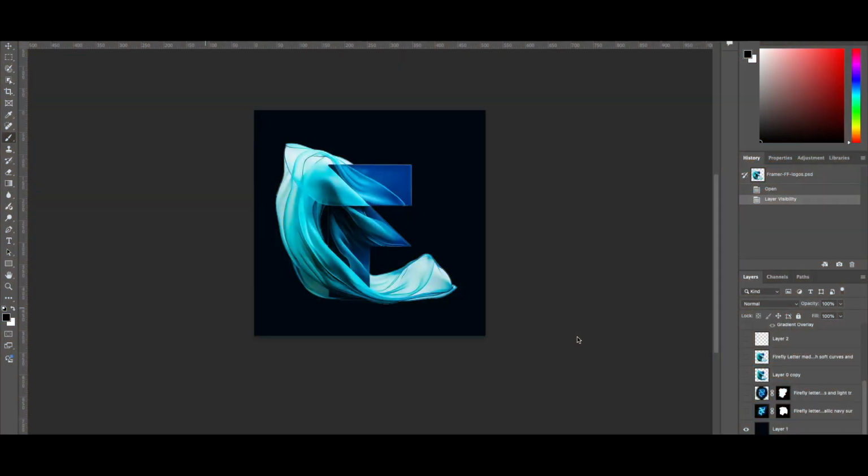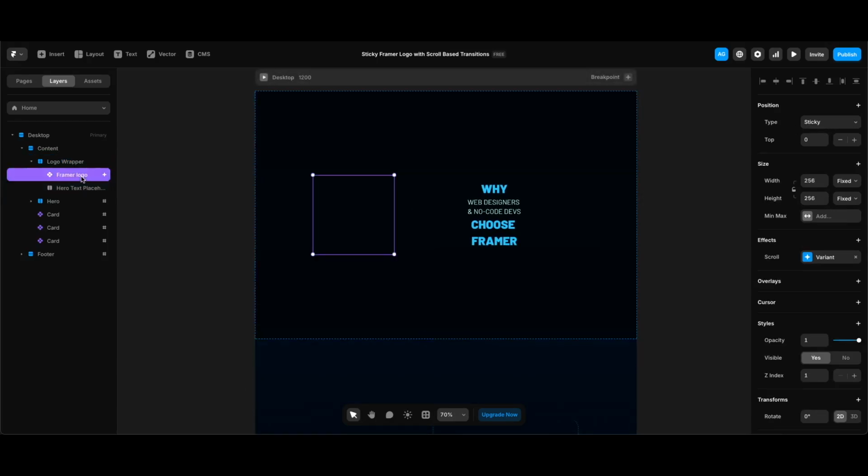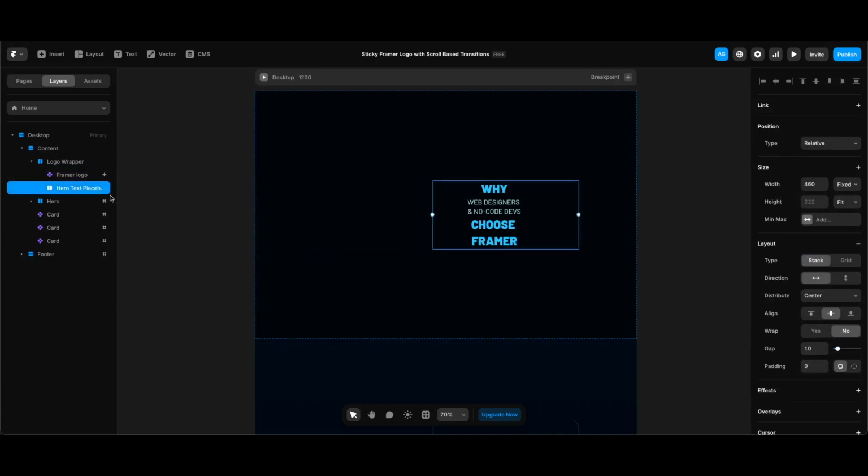Let's talk about the Framer part. I created a logo wrapper section with full width and viewport height, set its position to sticky, placed the Framer logo component, which I added a scroll variant effect later on. Since only element I need to be sticky is the logo and it should be at the same place in all the following cards, I created a placeholder that has the same width with the text in the other cards, as you can see here.